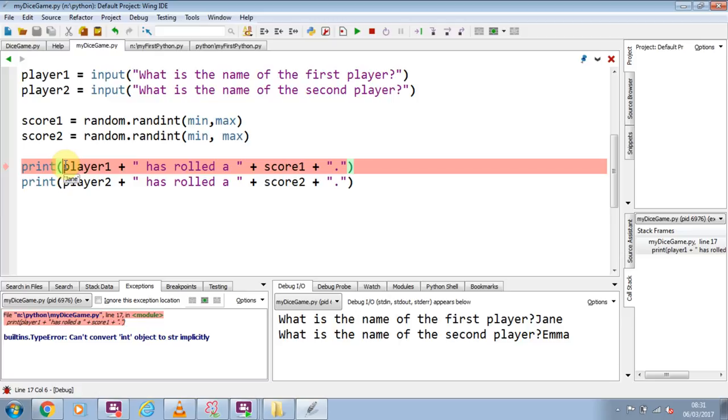Can I turn, say, for example, if player 1 rolled a 5, could I turn that into a bit of text? Yes, because 5 isn't just a number, it's text. Look at a phone number. That's not actually a number. That's actually text made from numbers. So what I'm going to do is take these variables, player 1, score 1, player 2, and score 2, and I'm going to convert them into strings for it. That's what it's saying it can't do.